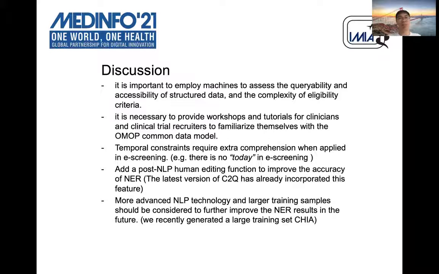are required to improve the accuracy of the named entity recognition, especially for those domains with low accuracy, for example, measurement and procedure. In the latest version of Criteria Query, we have already incorporated these features and implemented a human interactive editing interface to allow individual participants to do this kind of modification.